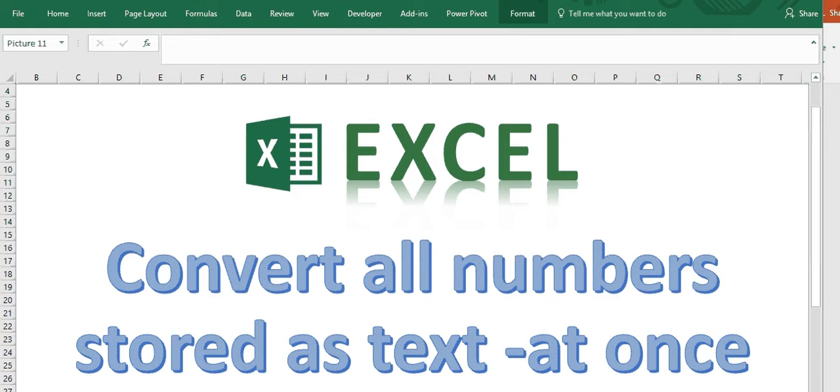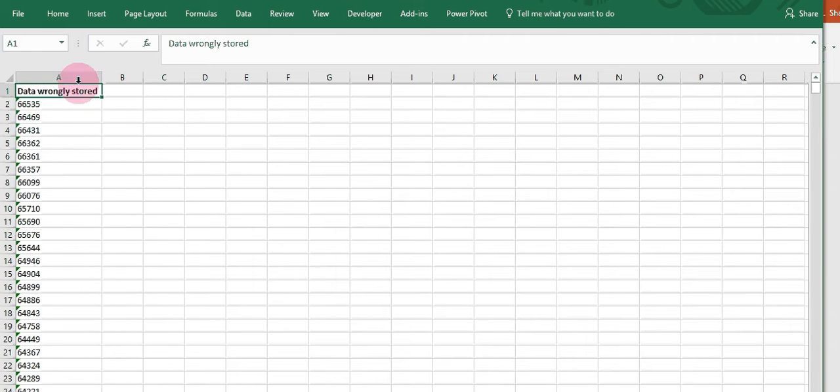Today, a very simple tip to deal with the errors in Excel, and we're talking about numbers stored as text. So let's see what it is all about. I have a column with numbers that are unfortunately stored as text. That can happen when you get a data set from a report generated from another piece of software.